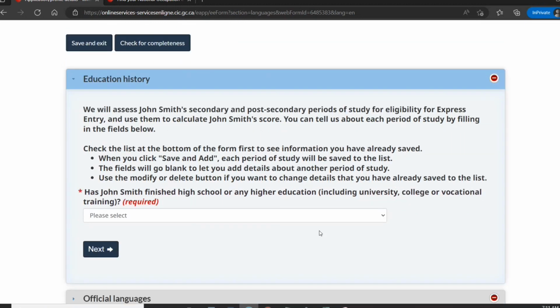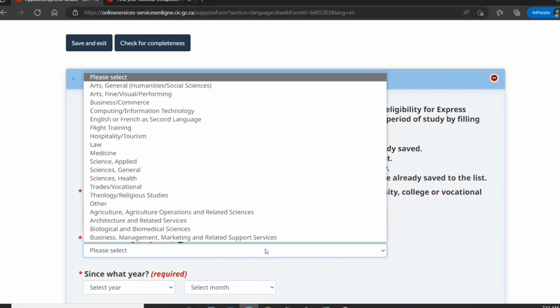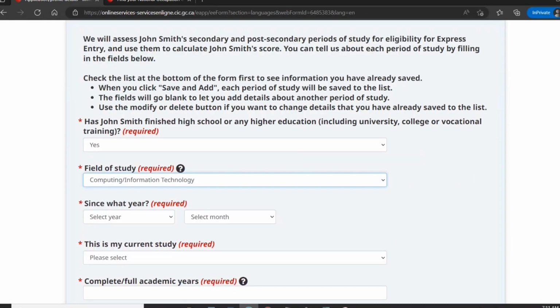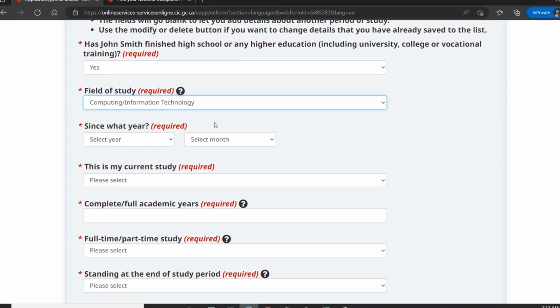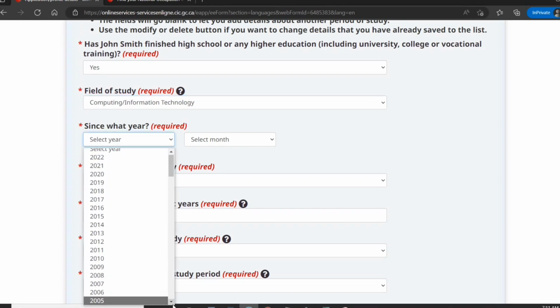High school or higher education, I select yes. Field of study, let's say he studied computer IT. Whatever is applicable in your case. Then years. In India, typically people go at 18 years, so 1995. So 15, 3, 2003, right? 2003, I'll put it.